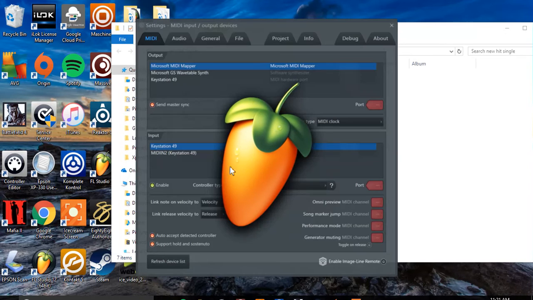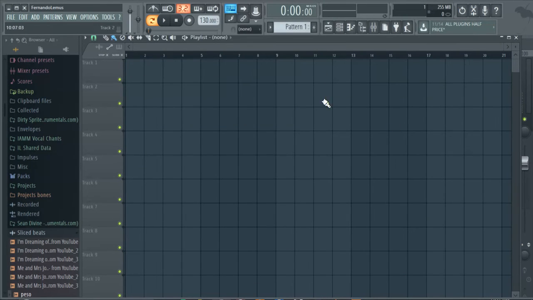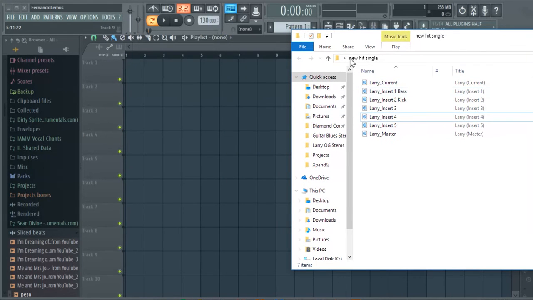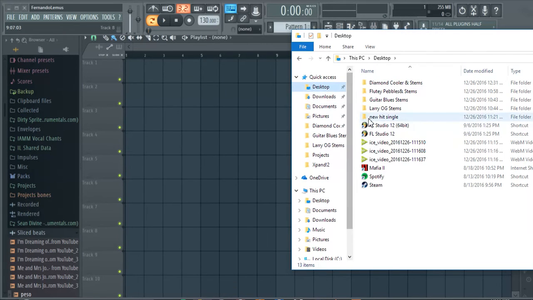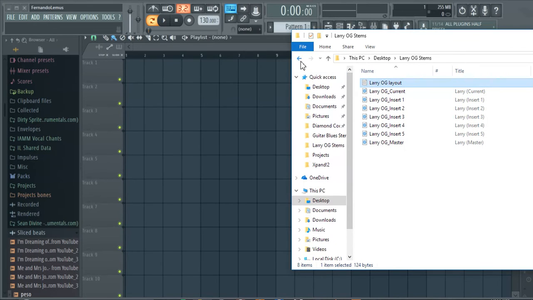All right, so now we're gonna say that those are done. Now we're gonna start a new track, and this is importing those stems. If you make stems or you buy beats from us or whoever, and you want to import those stems to your DAW, into Fruity Loops, this is how you do it. Before you do that, make sure you match the BPM. On the notepad we wrote down 130, and right now we're already at 130. So that's cool.